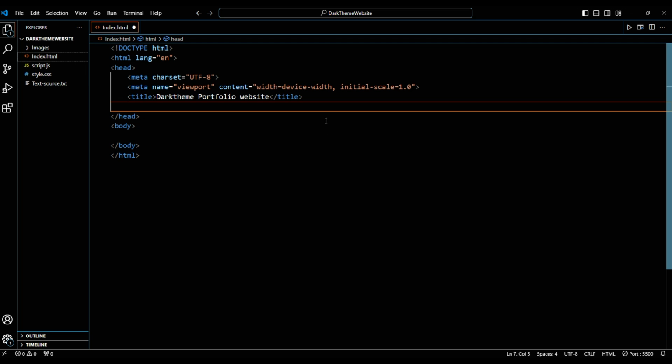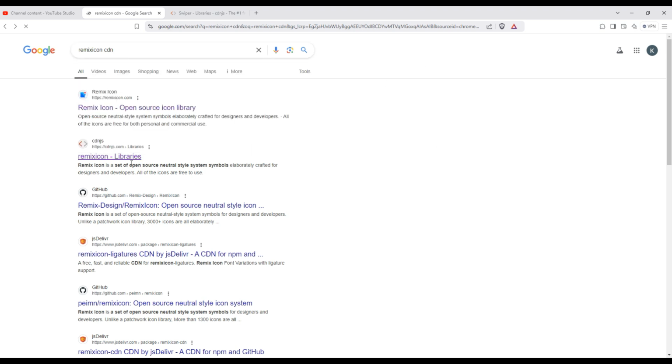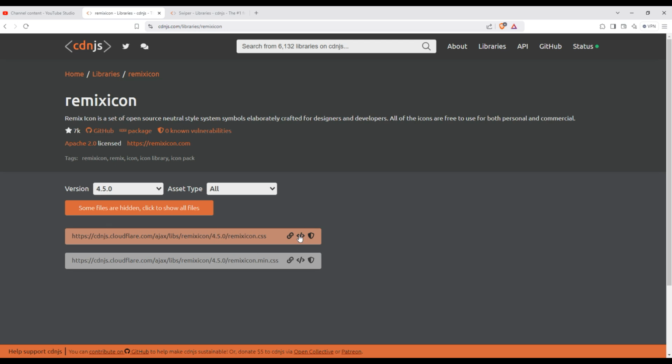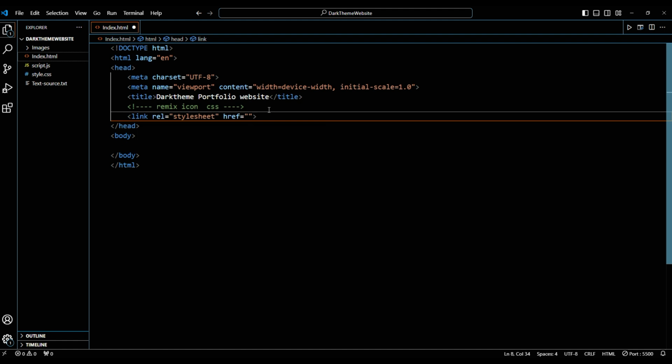So our header is ready, and now for the purpose of the slider and the icons we need external CSS and JavaScript libraries. For that purpose, first of all I am adding a comment here, and I'm using the Remix Icon CSS library. So we have to move on to Google. I searched for Remix Icon CDN, and from the available resources I click on CDN.js, and I have to just copy this library. I copied the URL and we have to paste it here.